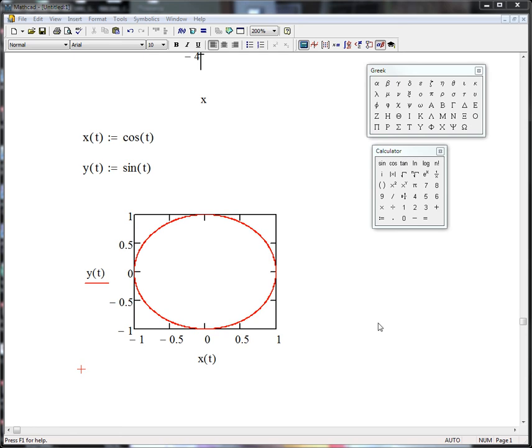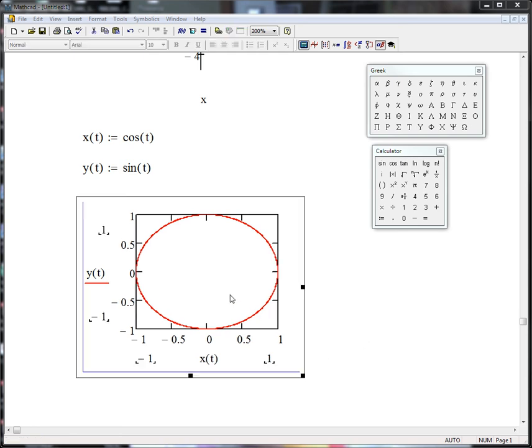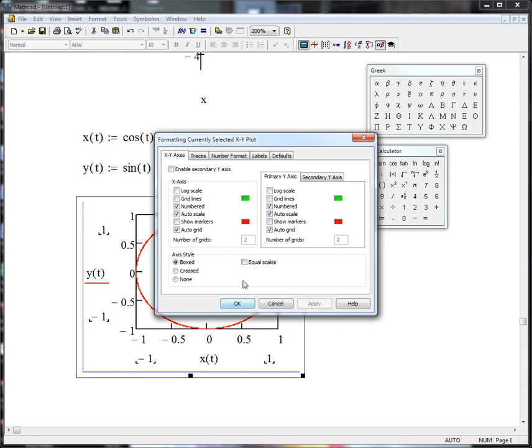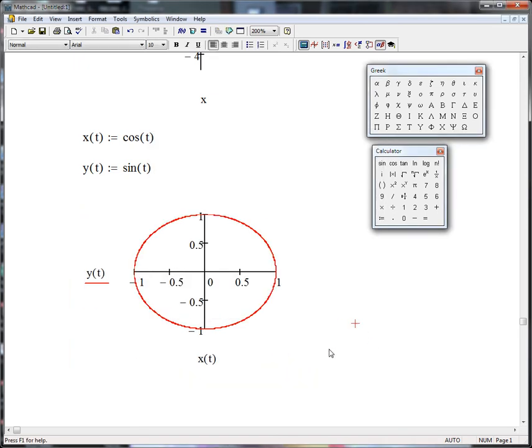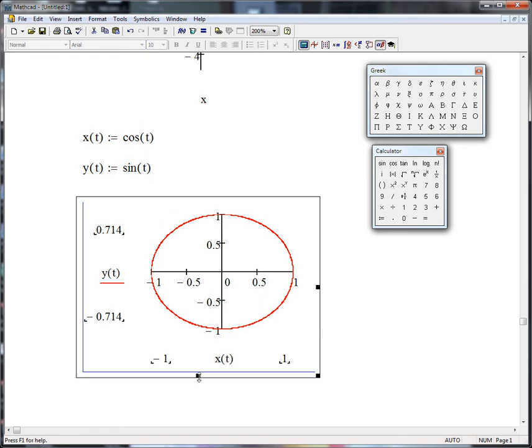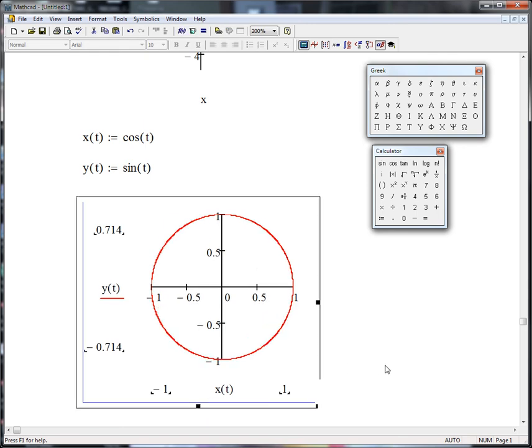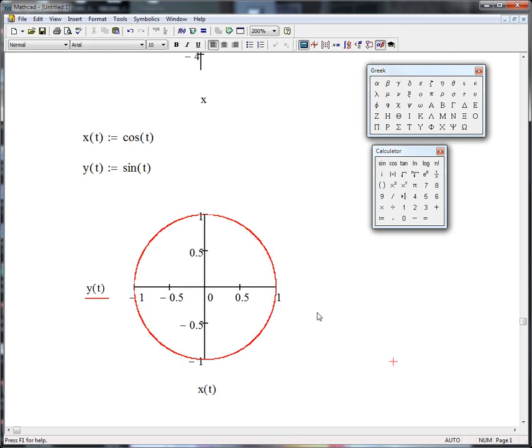Okay, so this is the fourth video on this introduction to Mathcad, and I'm going to put in crossed box there and try equal scales, so that worked a little bit. Still doesn't look particularly like a circle. That's supposed to make the scale the same in both the X and the Y.